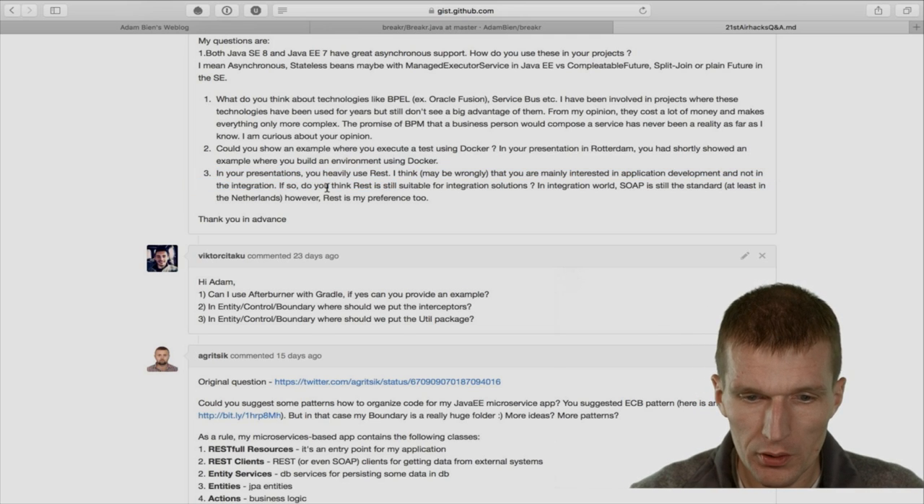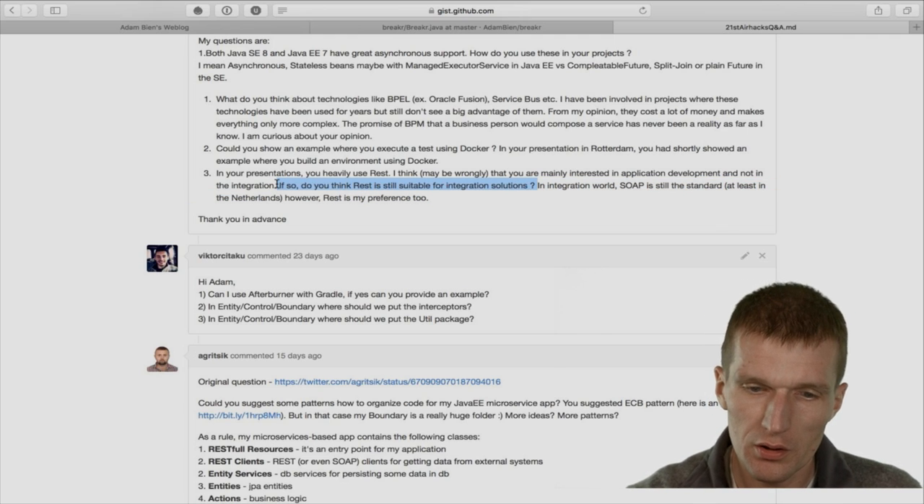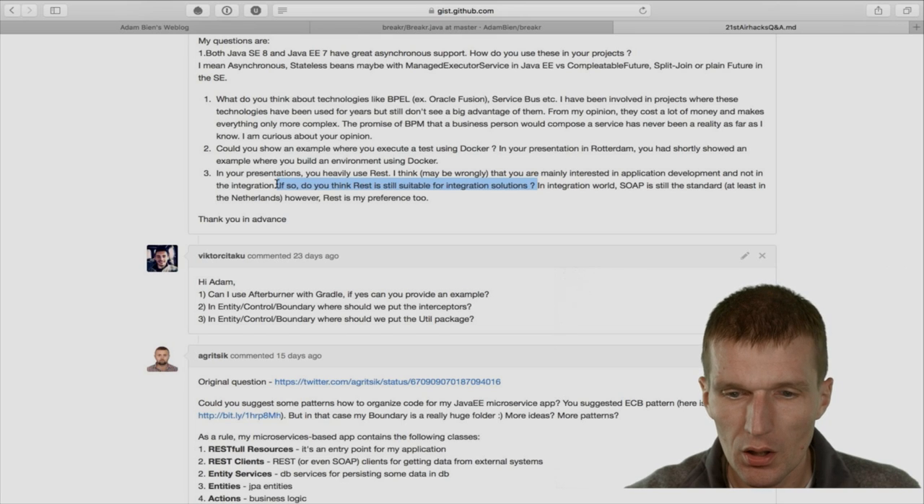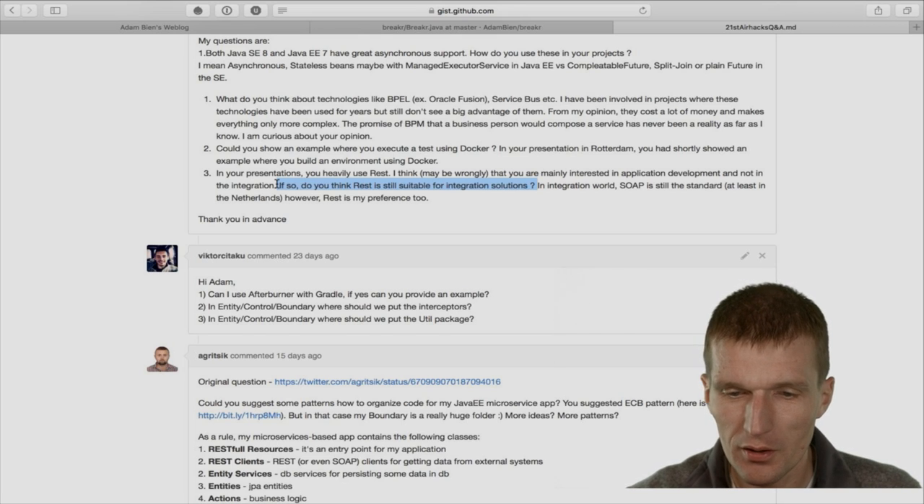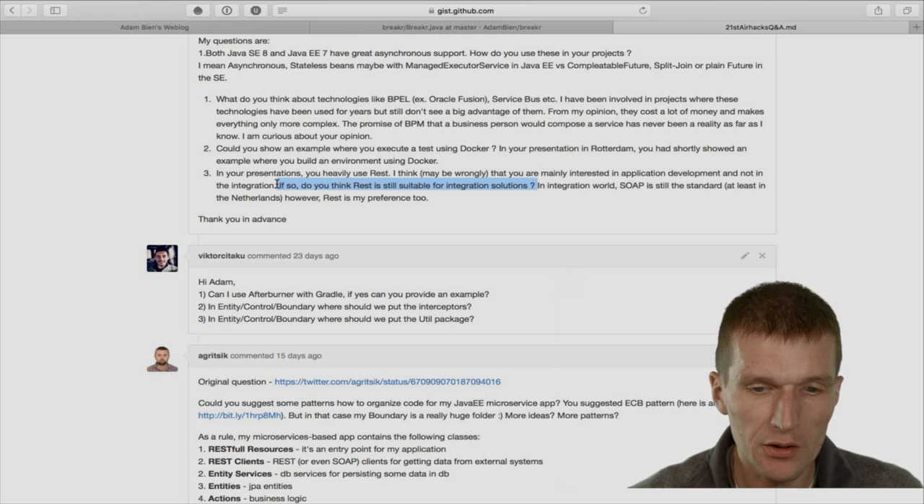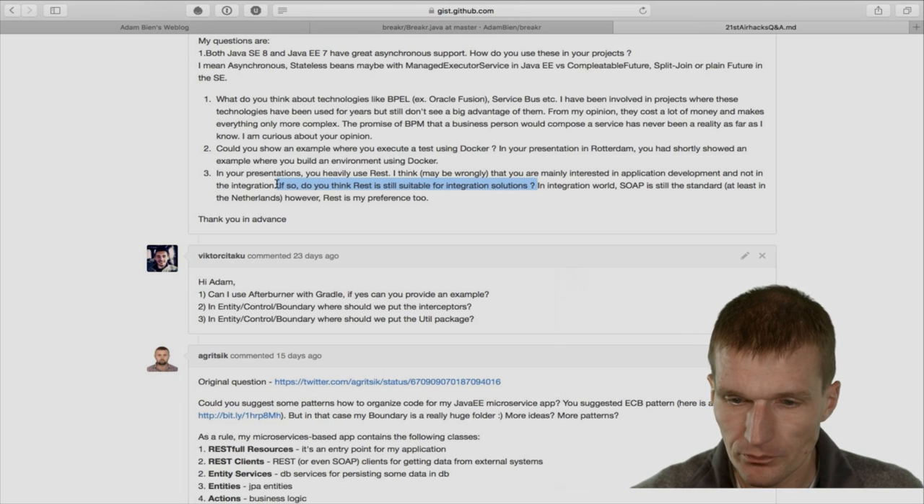And if so, you do think that REST is still suitable for integration solutions? Absolutely. If you even go to the airhacks last week, what we did, I just showed some REST interface of PayPal, GitHub, Overstock, whatever. Whatever we look at comes with a REST interface, and the whole web is nothing else than integration. And in the recent bank projects, we also used REST for integration.